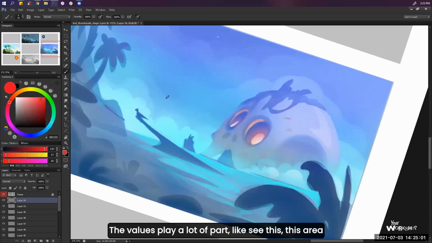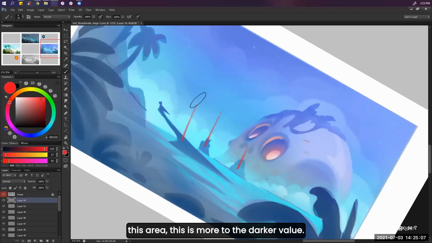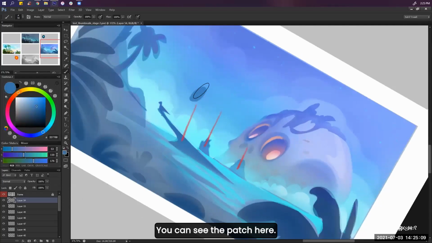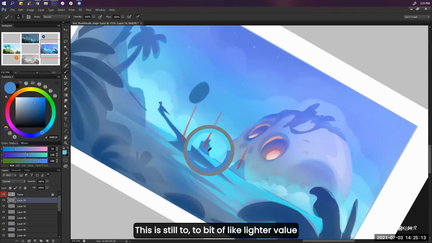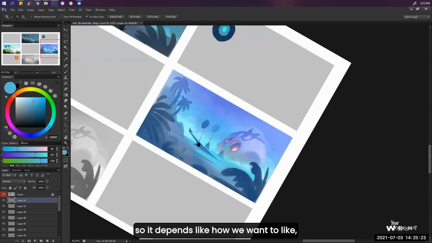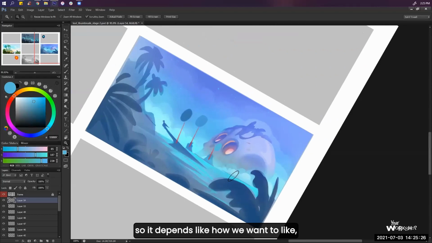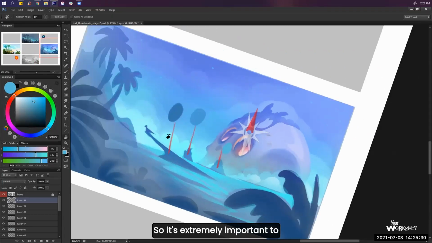The values play a lot of part, like see this area, this area. This is more to the darker value. You can see the patch over here. This is still a bit of a lighter value, and this would be to the extreme. You can already see it merging with the sky. So it depends on how we want to create that variation in distance.